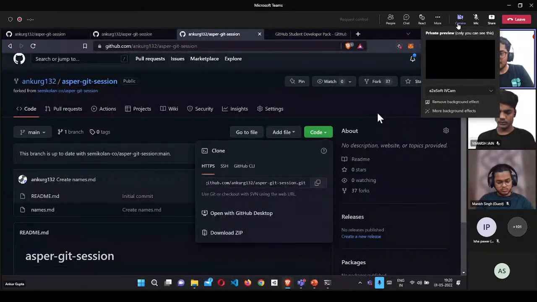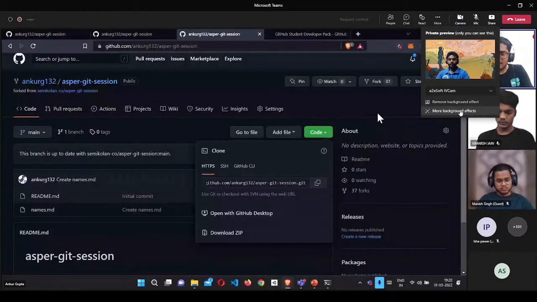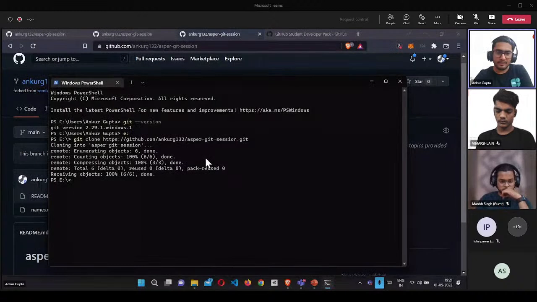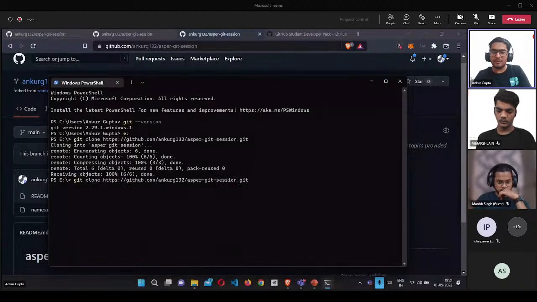Then you'll open your command prompt, terminal, PowerShell, anything can do. You'll write git clone and paste the link that you have copied. For that, I also assume that you have Git installed in your system. If you haven't, you can just search for it and install Git. Press enter. It will be copied in your local system.